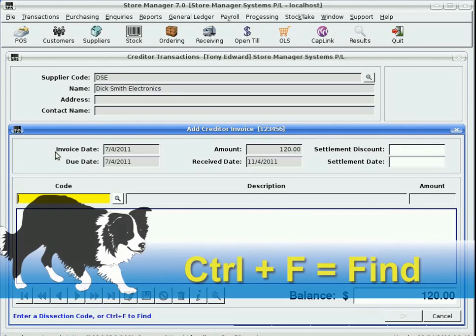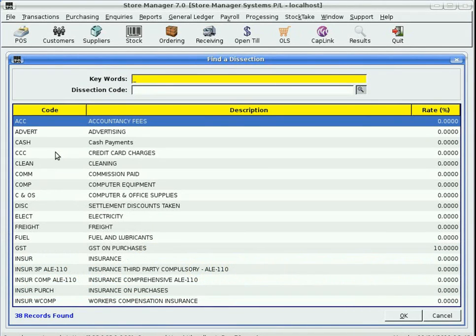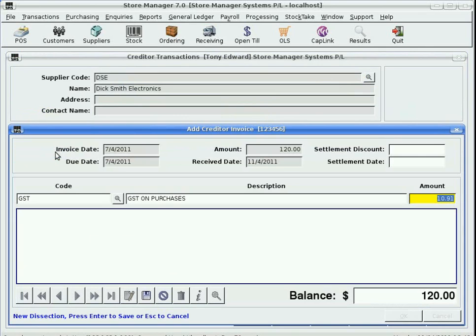So if we have a look under here with the Control F, we can find there will be a GST one down the bottom there. Type GST and pick that. There's $10.91 GST, which is what that would be on $120. Now, some creditors, when they send you an invoice, the GST may be up or down 1 cent on that. You can adjust it in here by changing it here. But anyway, we'll leave this one as $10.91 at this stage.